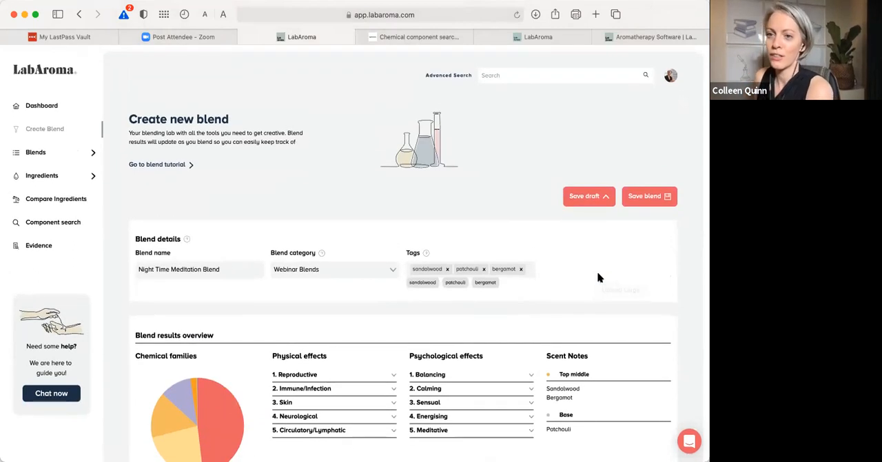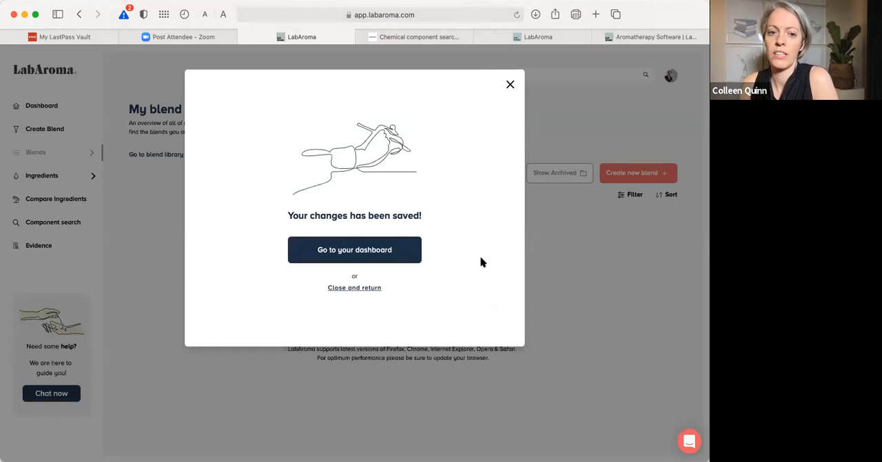Like I mentioned earlier, sometimes life gets in the way of our creative blending and we have to run out in the middle of a blend. Don't panic. Just save a draft of your blend. I'm finished with this, so I'm going to save it as a saved blend. But let's say I do save it as a draft. So I'm going to save it as a draft and it's fine.